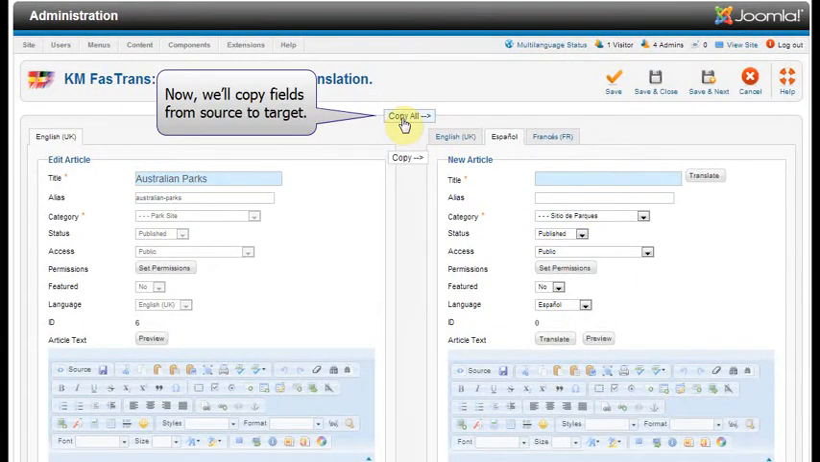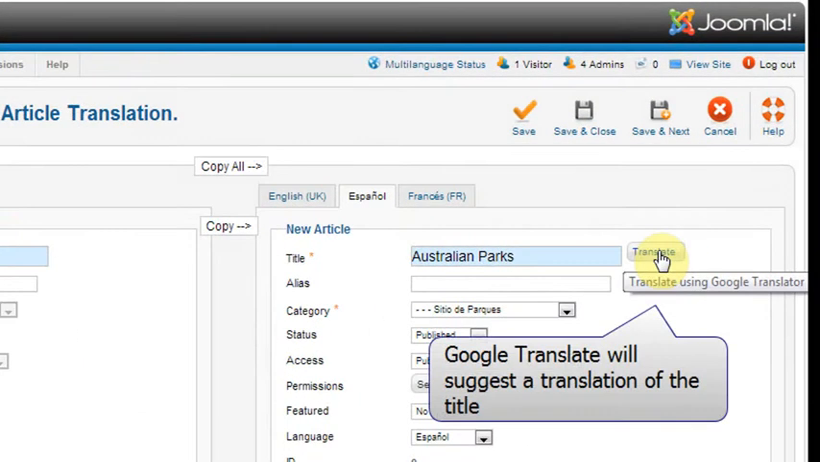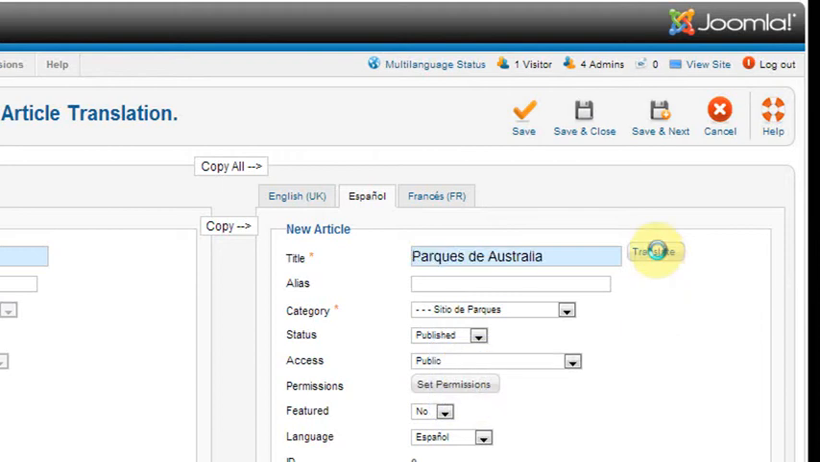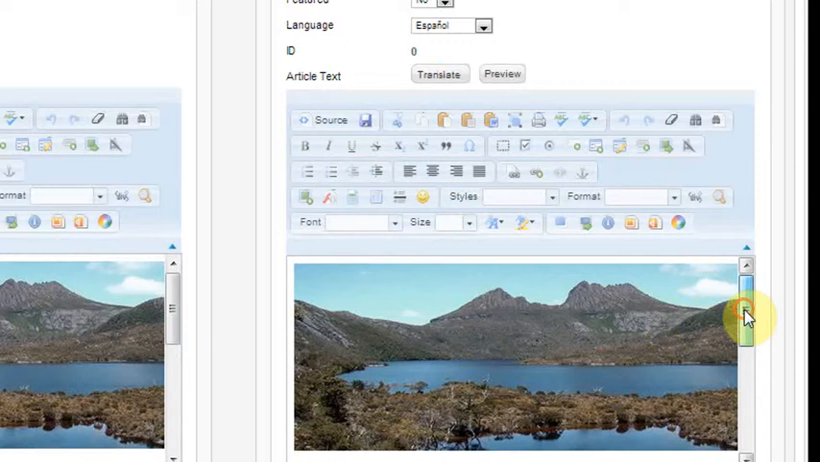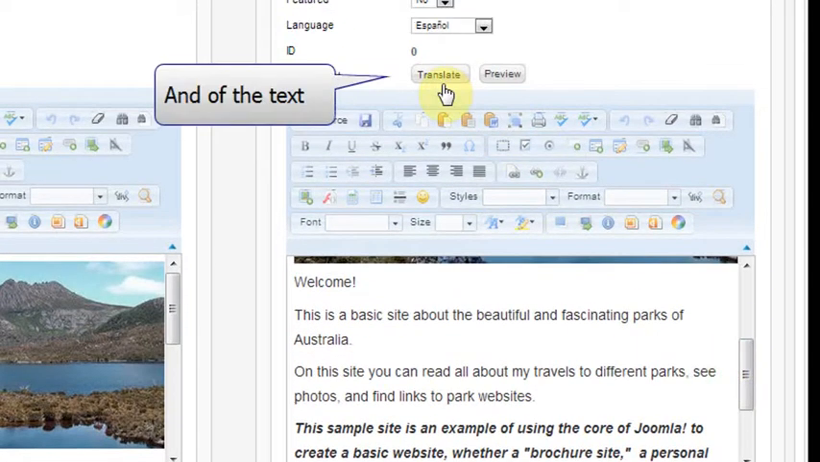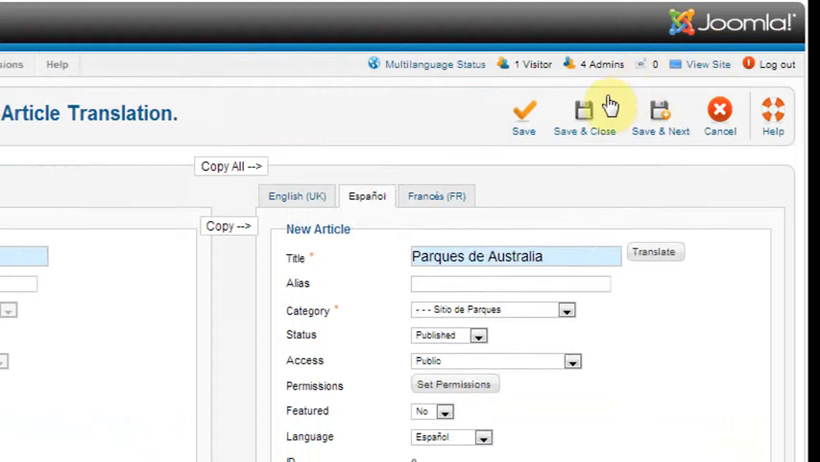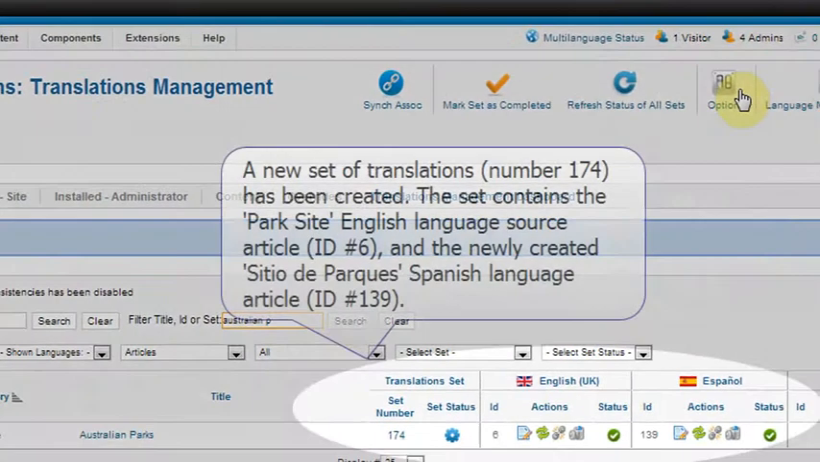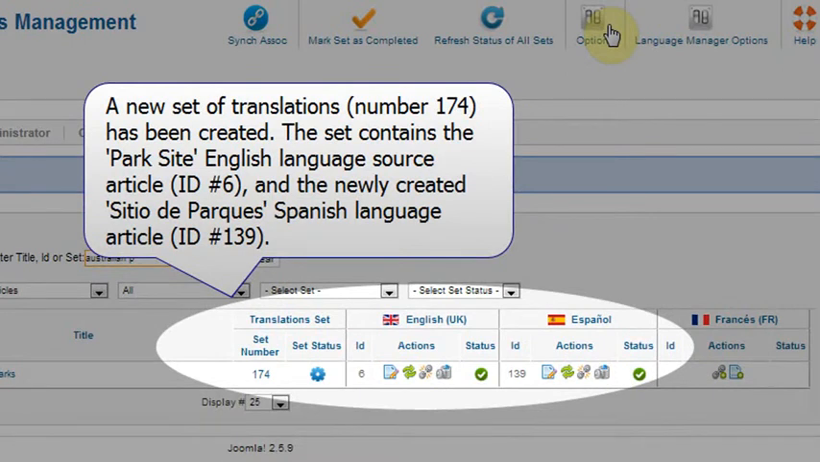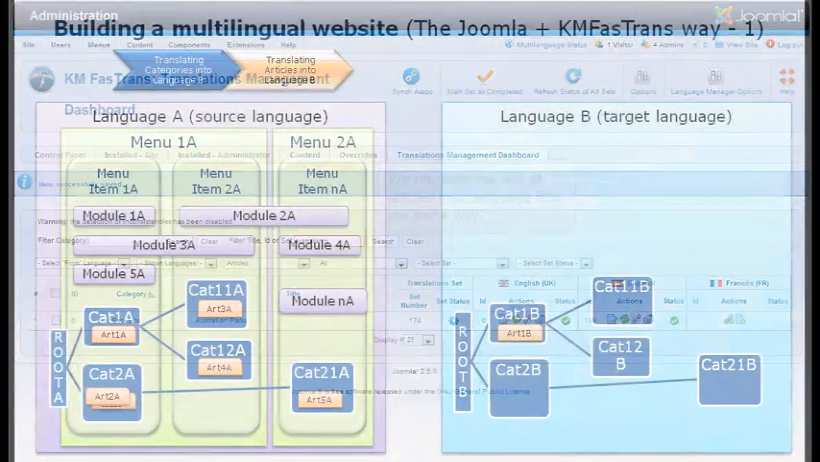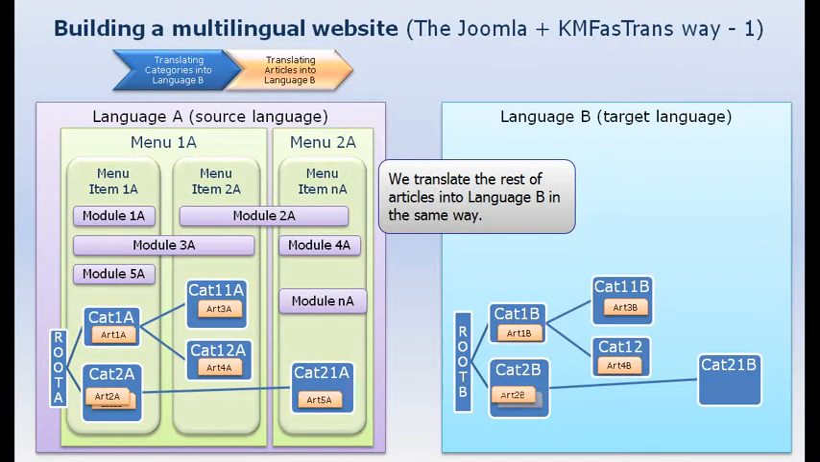Now we'll copy fields from source to target. Google Translate will suggest a translation of the title and translate the text. And we're done. A new set of translations, number 174, has been created. The set contains the Parksite English Language Source article, ID number 6, and the newly created Sitio de Parques Spanish language article, ID number 139. We translate the rest of the articles into language B in the same way.